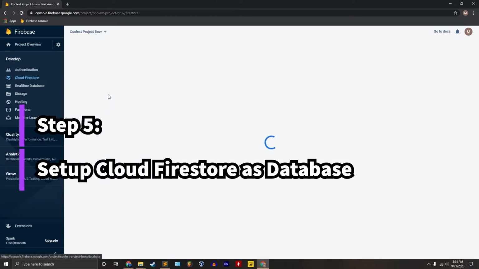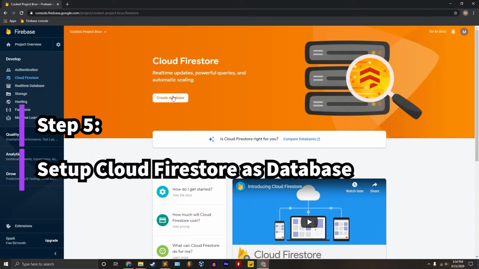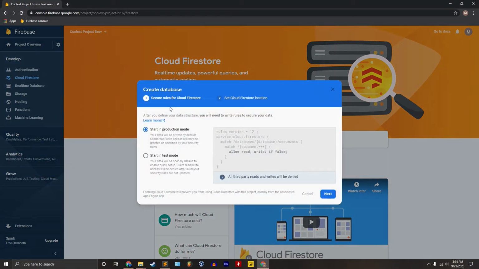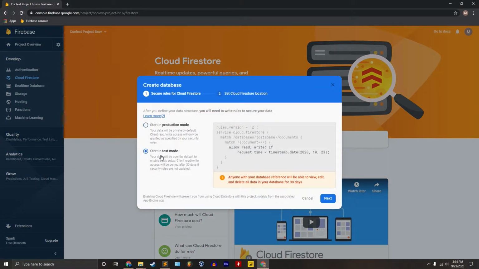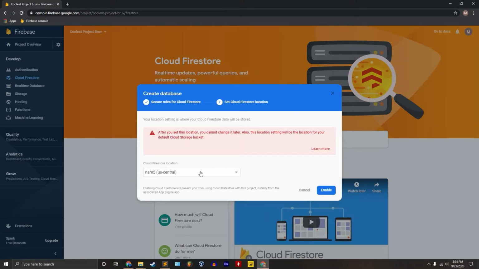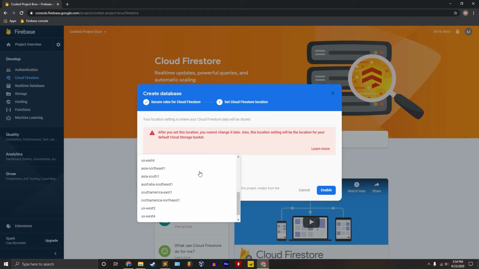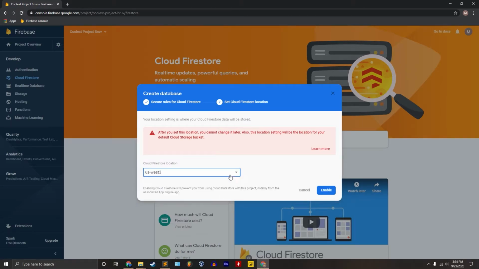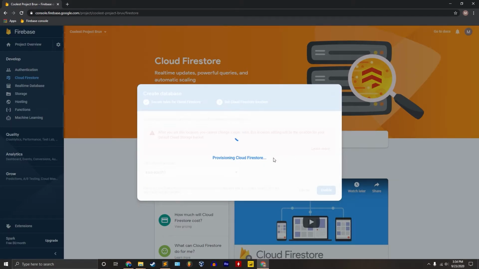Step 5. Adding Cloud Firestore database. Simply create database and you'll be prompted to create the rules. Let's use test mode for now. Then you have to set up the Cloud Firestore location. It's recommended to set it the closest to where your end users would be, so you can take advantage of the free bandwidth.